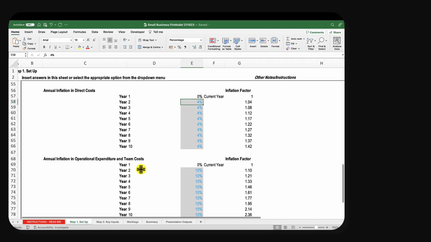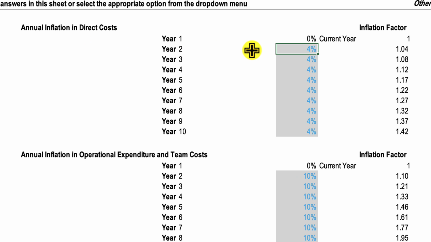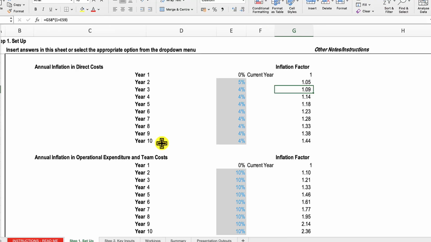So if we go to our model here in this setup tab, we have an inflation, our annual inflation in the direct cost. So here we have 4%, and we can change this to whatever we want. So if we think that in the next year the prices are going to go up by 5%, we will change this to 5%. If we think that after that, the prices will only go up by 4%, we can leave all this as 4%.